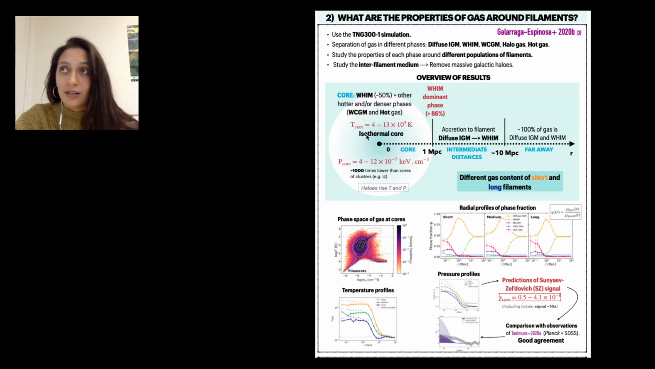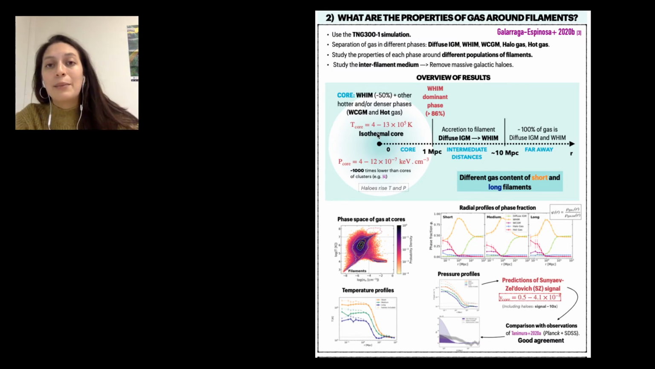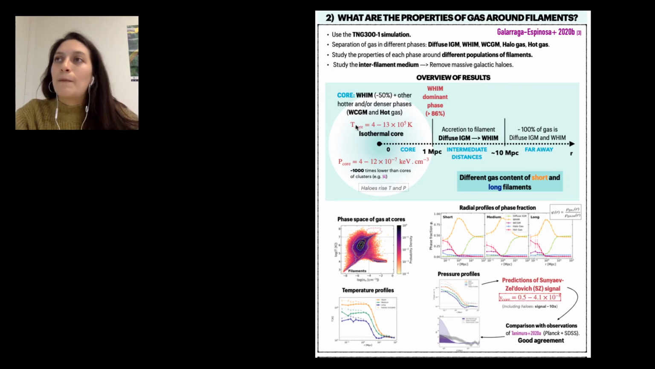Temperature is dependent on the length of the filament, on the population. It's an isothermal core, and I also characterized the pressure of the core of filaments.